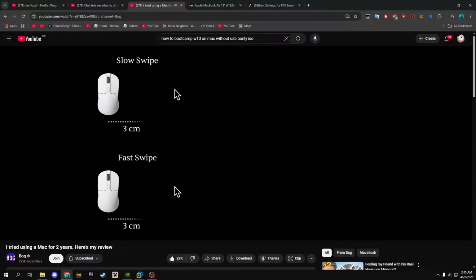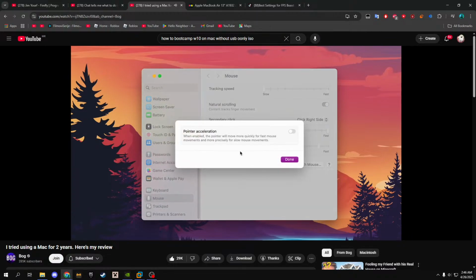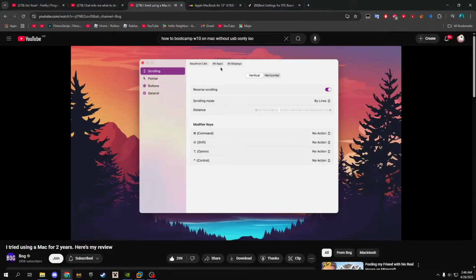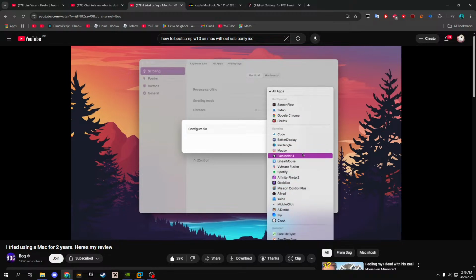Not long ago, you couldn't even disable mouse acceleration on Mac without third-party software. Then they added it here under advanced. But getting your mouse to work as you want isn't that hard by using an app called Linear Mouse. It's free and it lets you do things like change your scrolling speed per application. This is very useful for me.